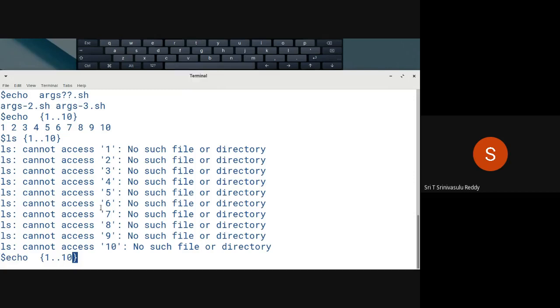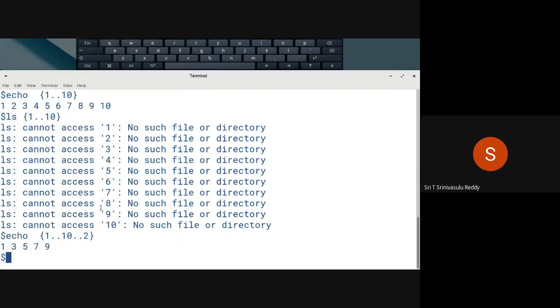So you have the starting number, ending number, and then in case you want a step value also, you can specify. Another 2 dots, step value, 1, and then steps of 2. That means the next number must be 3, and then 5, and so on. So you can see 1, 3, 5, 7, 9, like this. Right?